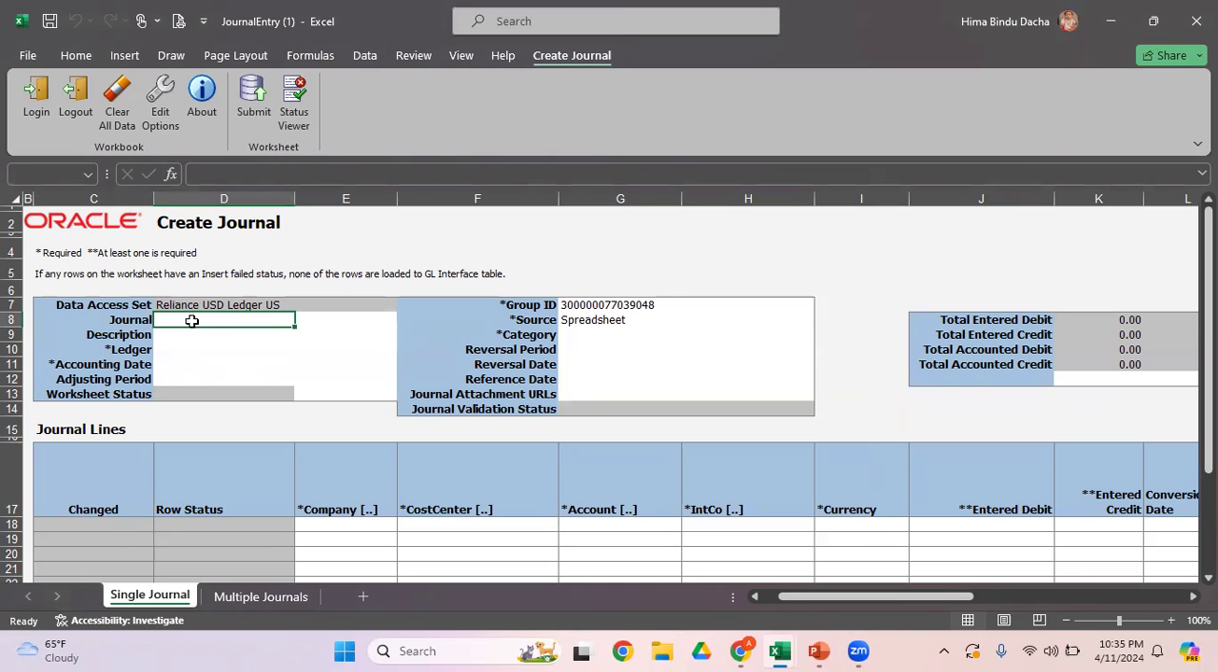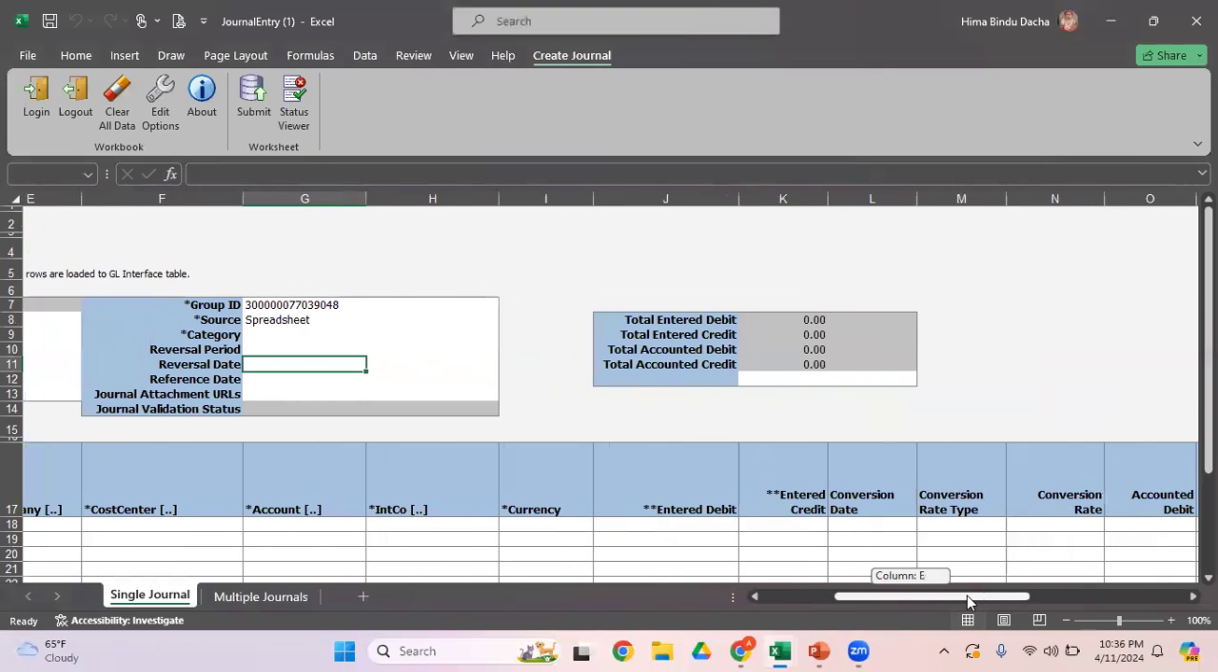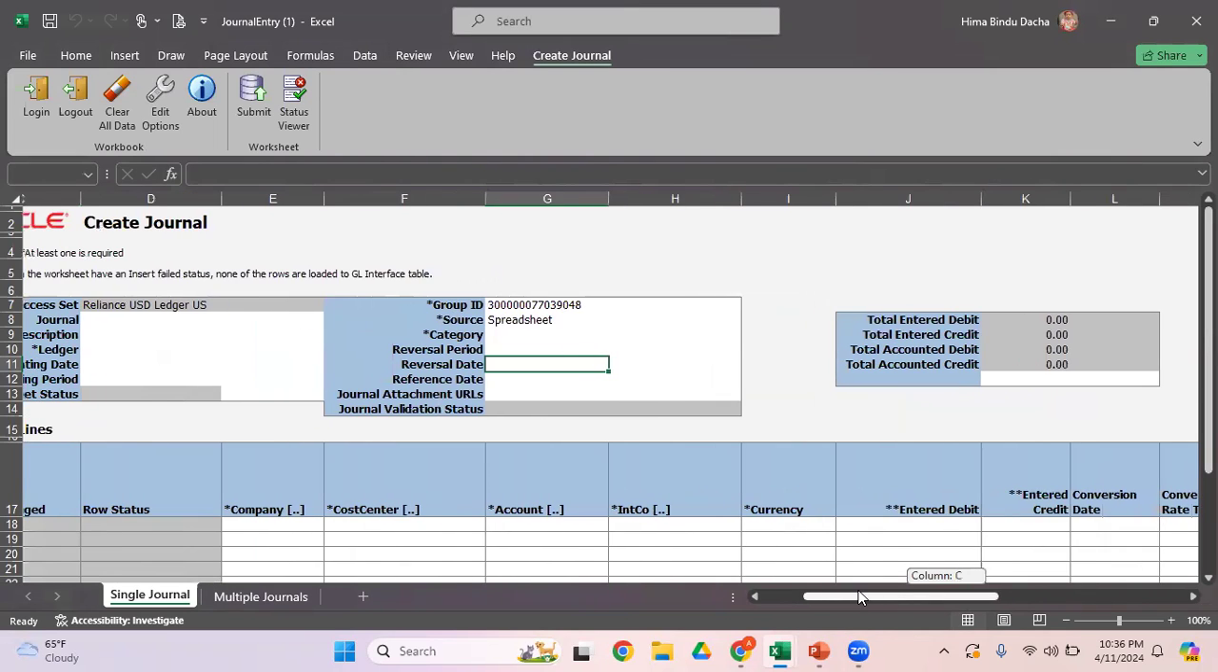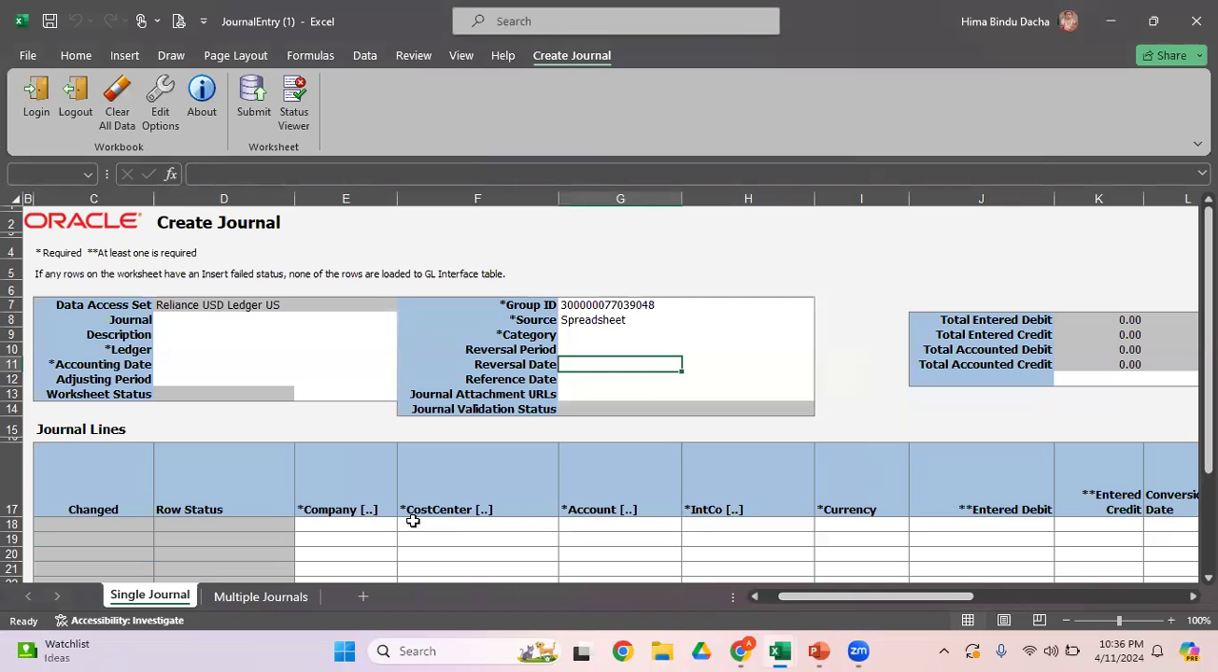This is the journal name, journal description, ledger name, accounting date, and if you want to enter any adjusting period, you can enter that. Category, reversal period, reversal date, and here you enter the journal lines, the accounts to be debited and credited. I have a chart of accounts which has 4 segments, and hence you can see all those 4 segments here. The currency, entered debit and credit, and accounted debit and credit, which are optional. Wherever there is a star, these are all mandatory.